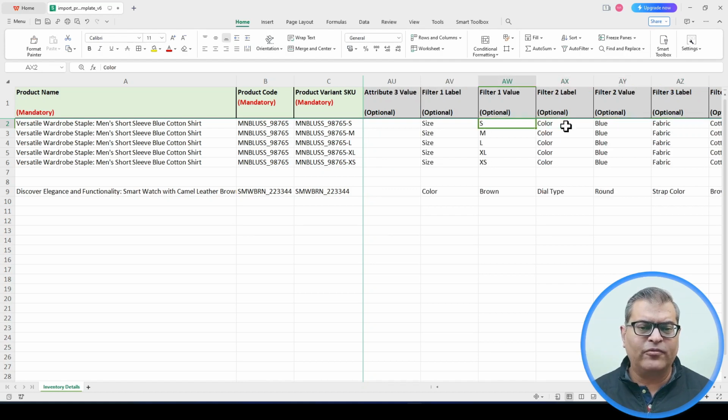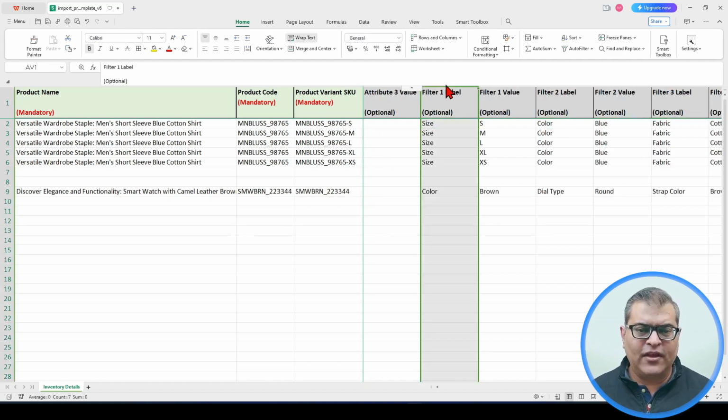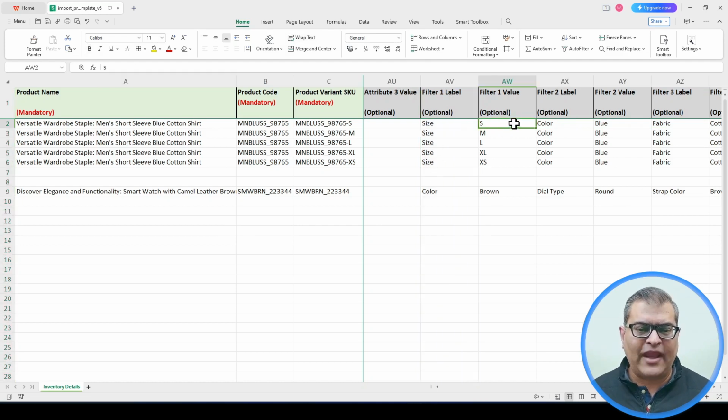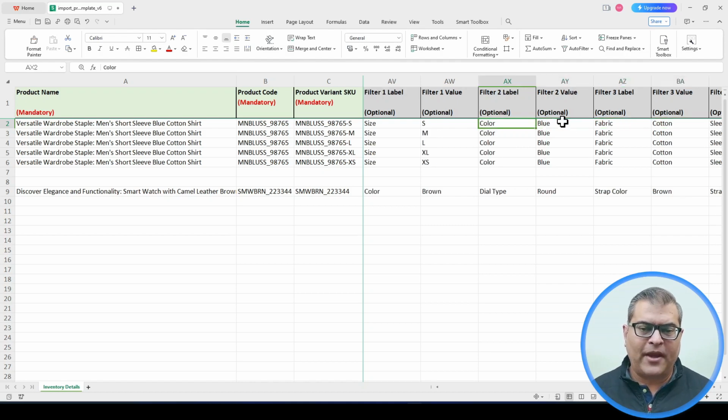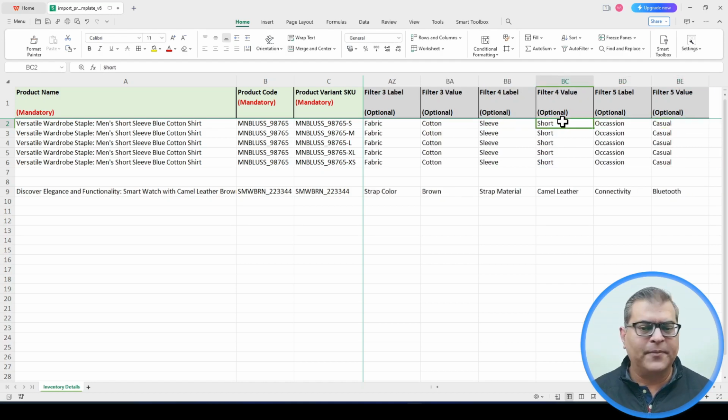Then we have columns for filters. Again, the same concept. This is where it says labels, this is the basis, and then the corresponding value. So size, and then we have the corresponding values. And then I've added a filter of color, and then filters of fabric, sleeves, and occasion. Again, the same concept, basis and the corresponding value. So the filter label is occasion, and then casual; or sleeve is the basis, and then the value is short; or fabric is the basis, and then the value is cotton, right? So that's how you can create filters.